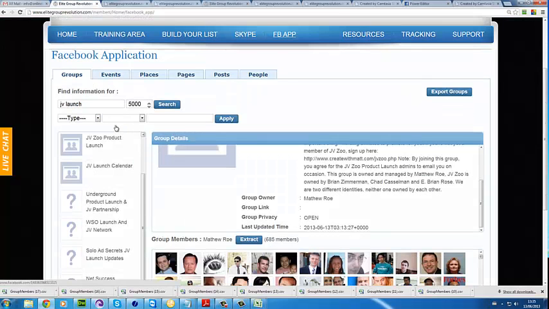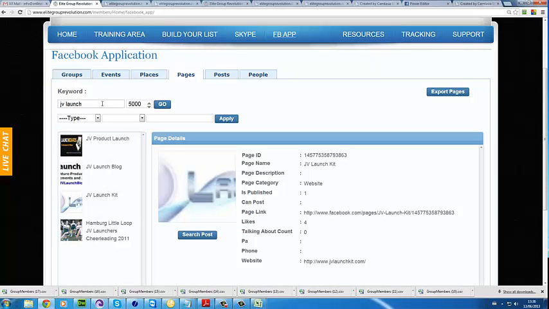So I'll just go back to the software here. We've been using this for the dog training niche as well. It's been working very well. We've been using it in the health niche. Now I'm just going to show you one example for pages. Dog training, and click go.